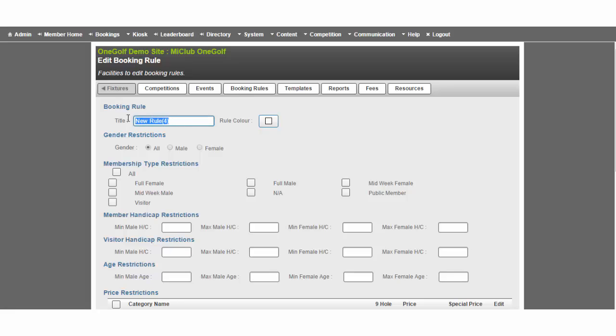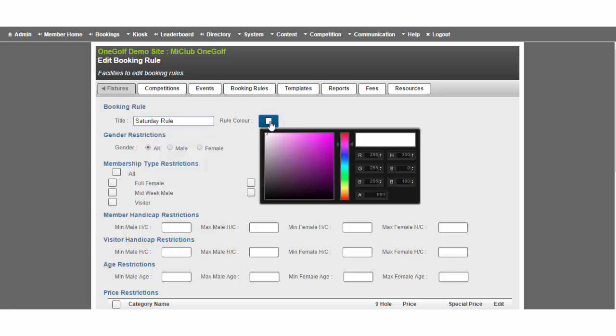Start by giving your booking rule a name. I'm going to call mine simply the Saturday rule. And just to the right of that, you can select a colour, which will become important later on.